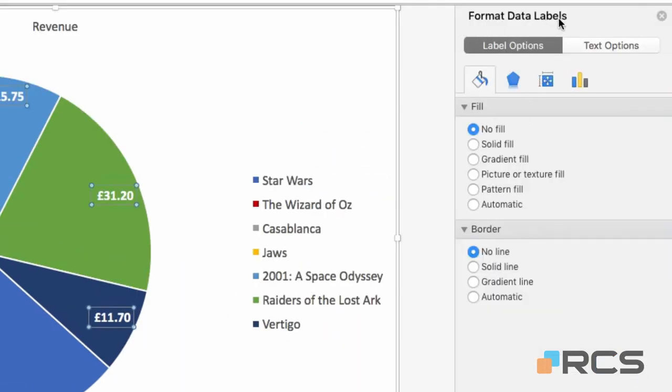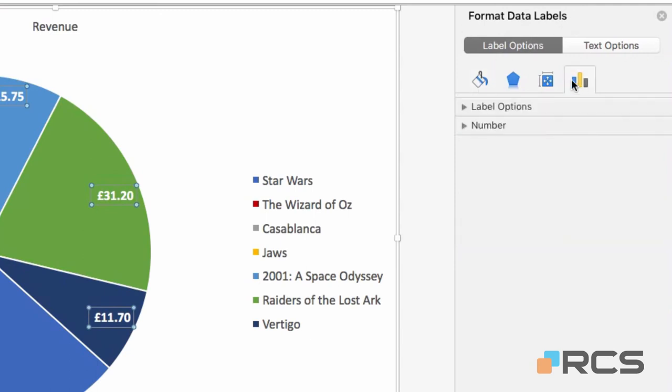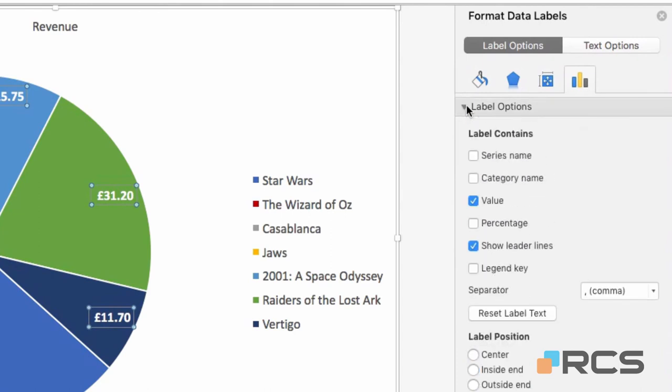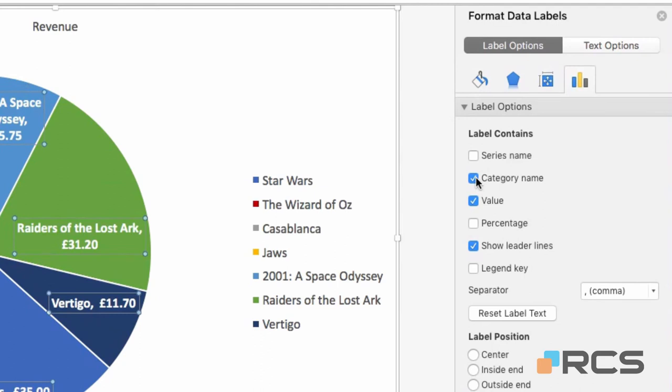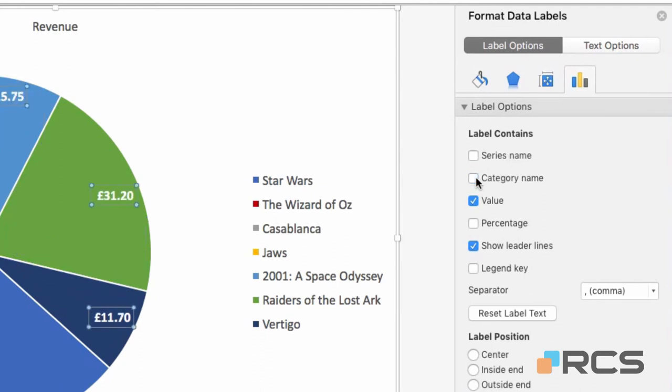You'll see my format pane now says Format Data Labels, and if I click on the label options arrow to open up the options, you can see value is selected and also leader lines. I'll show you leader lines in a moment. And you can see here I can do things like add the category name, so I can add the movie title. So if I click again, that goes away. And I can also add the percentage as well, so I get the value and the percentage of the revenue. So I might actually prefer that.